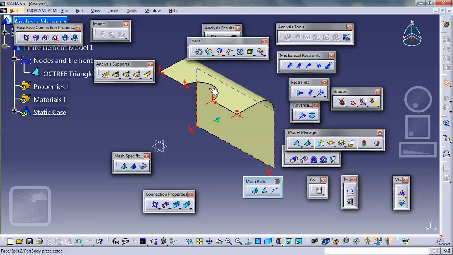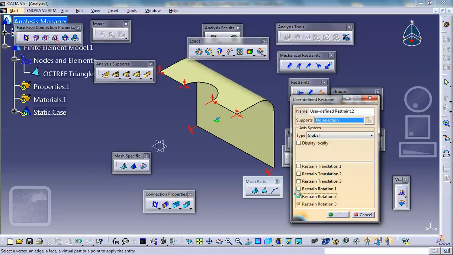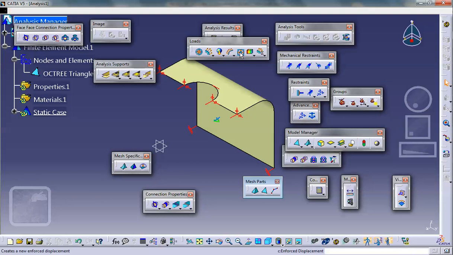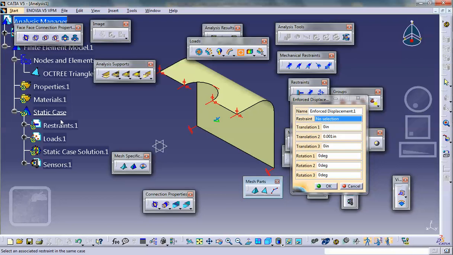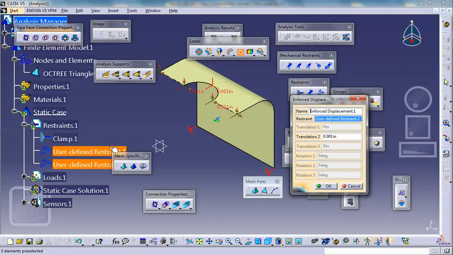Then we want to take this circular arc and push it in the Y direction. So first you make it 0. So that arc doesn't move in the direction 2. But that's exactly what we want to do. We want to make it move. But you have to make it 0 first. And then enforce displacement. If you're having a hard time picking it from here, let's go to the tree and select that restraint. Okay? And 0.001.